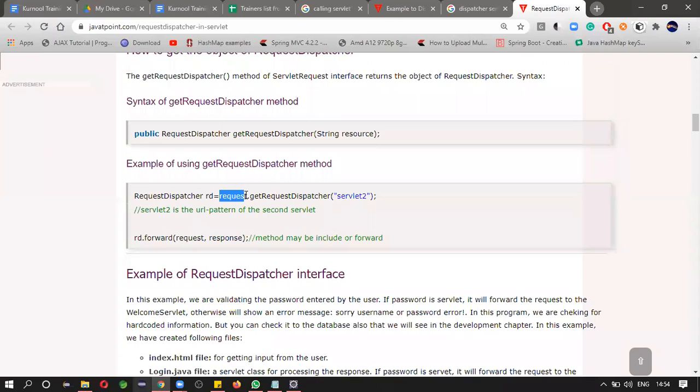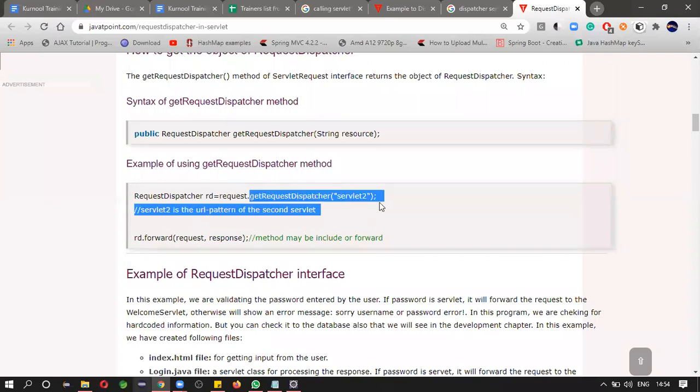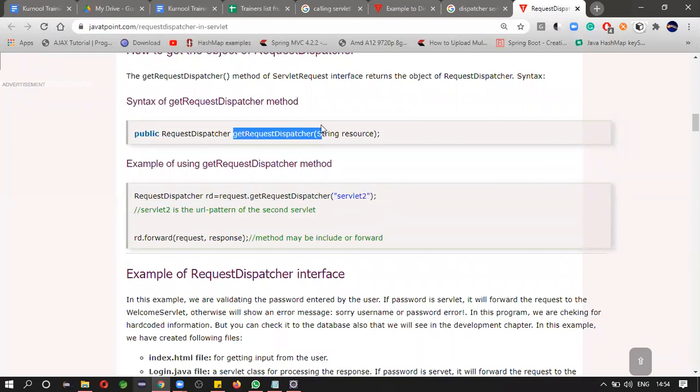By using the request object, you need to create the dispatcher object. See the syntax, the method signature. This is the method name, and this is the return type. By calling getRequestDispatcher, you will get the request dispatcher object. See what it is taking.